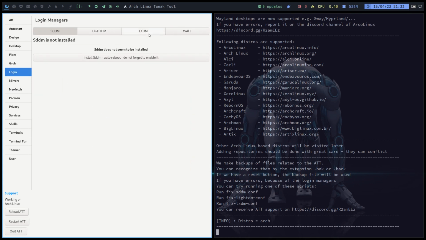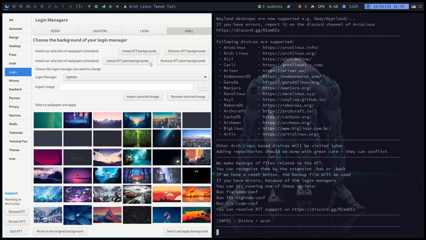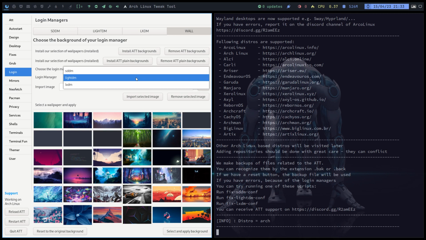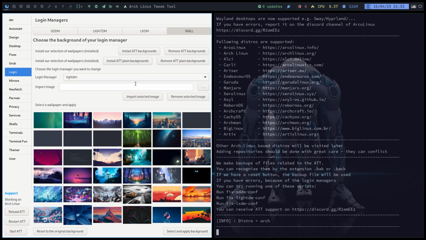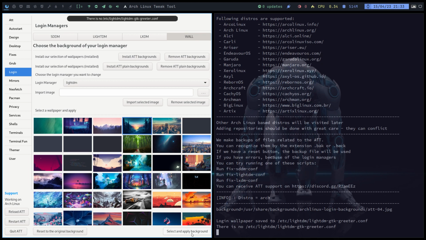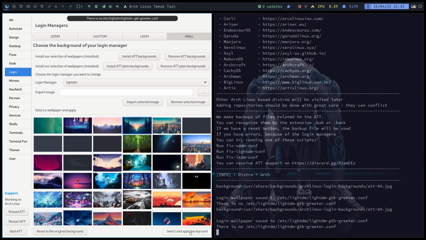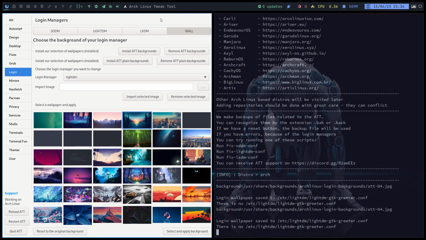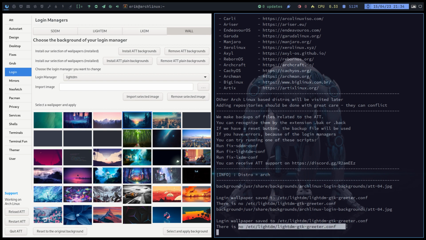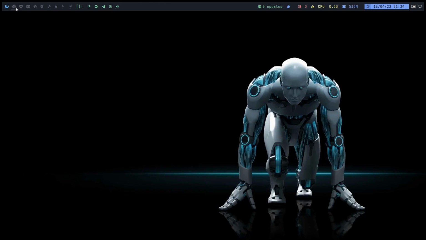And there is a problem with LightDM. If LightDM is selected, you want a wallpaper, you select and apply it. There is no LightDM, come again, there is no etc lightdm gtk greeter.conf. Is there? Let's have a look.